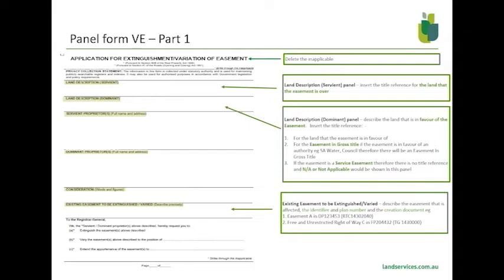The servient and dominant proprietor panels need to show the current full name and address. If the name of any parties has changed, then a change of name document will need to be lodged as number 1 in series. There are some exceptions, for example, minister names and SA Water.